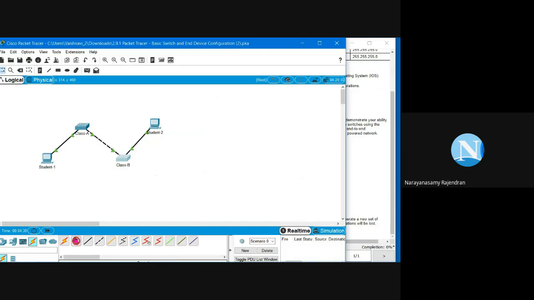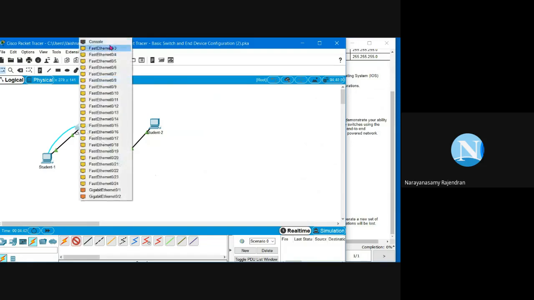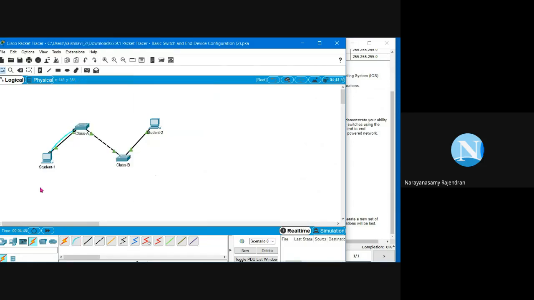Clear? Now you have to click the student 1 PC. You have to select the first option, RS232. Then you have to click the switch. Then you have to click the first option, console. We have created a console connection between the student 1 PC and the class A switch.